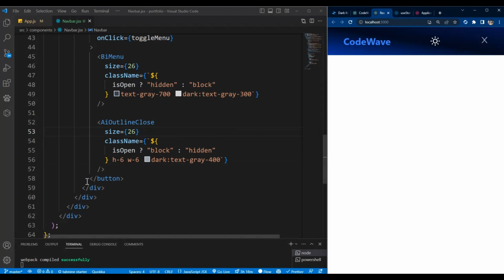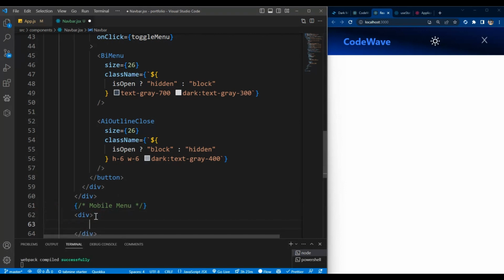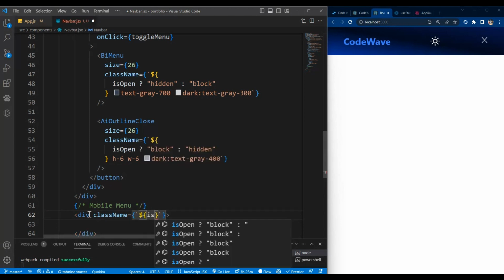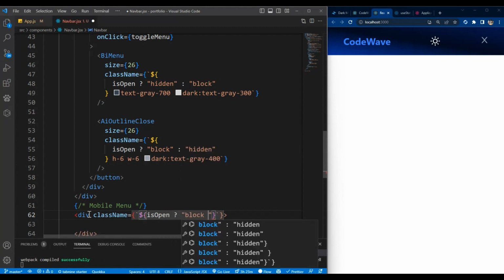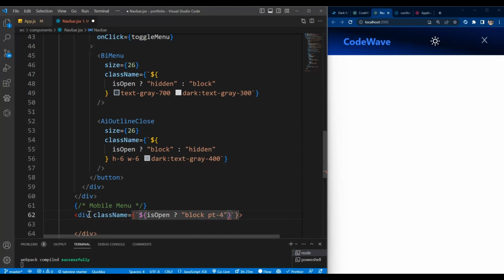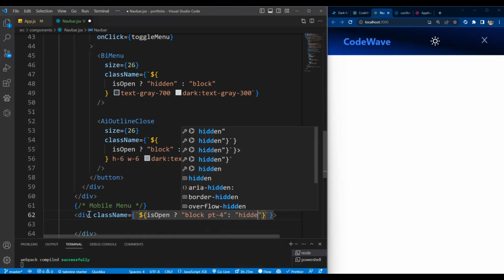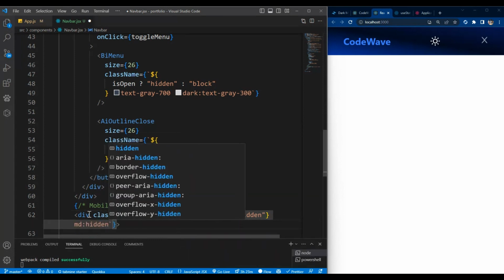Okay, so now let's come down here. Okay, and now let's give the mobile menu. So in here, let's start this div, give it some classes. Let's give it a template string and say if it's open is true, then it should be block. That's where we'll show it. I want to give a padding top of 4, else we want to hide it. Okay, but we just want to make sure that on medium screen it is hidden.